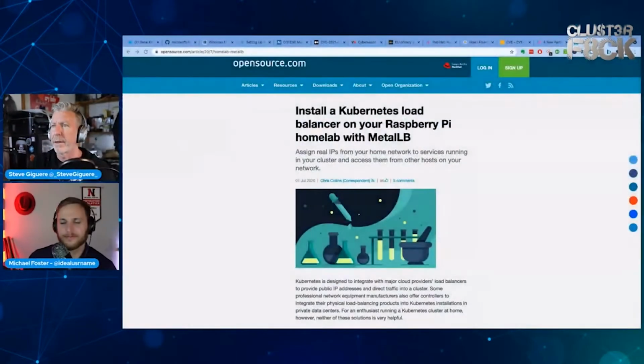All right, so you just mentioned something, and let me crank that up there. How to install a Kubernetes load balancer on Raspberry Pi Home Lab with MetalLB, opensource.com. Wait, is that the same as opensource.org? Oh, that's what I meant. Or is that different? Oh, there it is. Yeah, it's the Red Hat one.